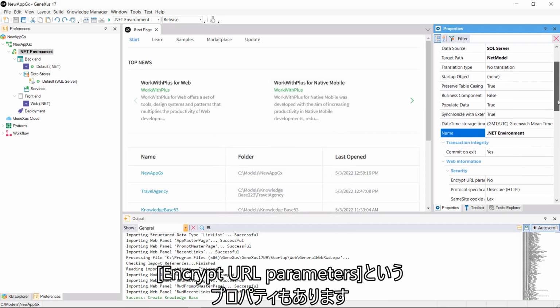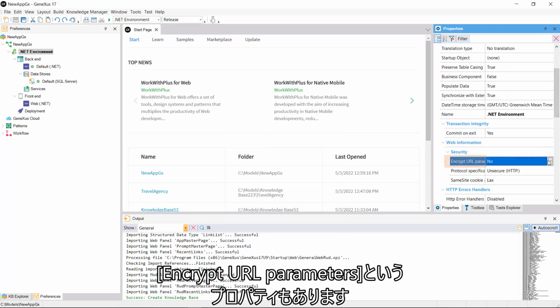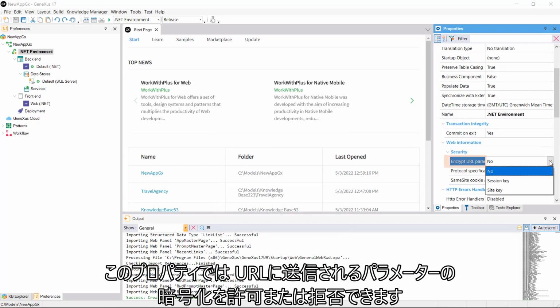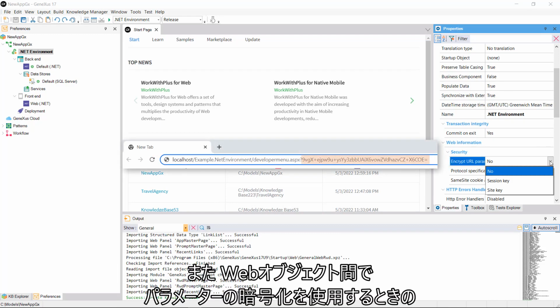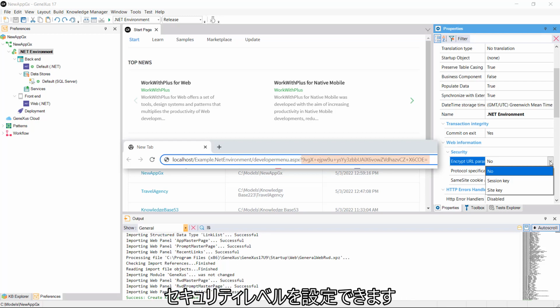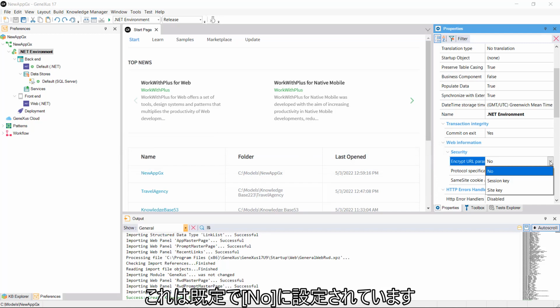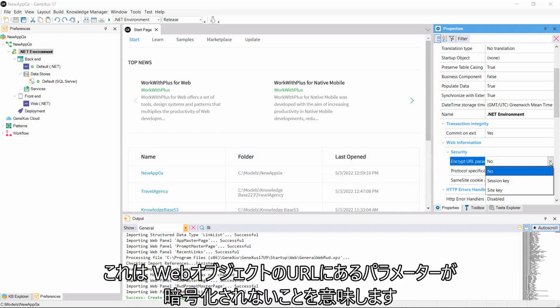There's also a property called encrypt URL parameters. With this property, we can allow or deny the encryption of the parameters sent to a URL and set security levels when using the encryption of parameters between web objects. By default, it's set to no, which means that the parameters in the URL of web objects will not be encrypted.